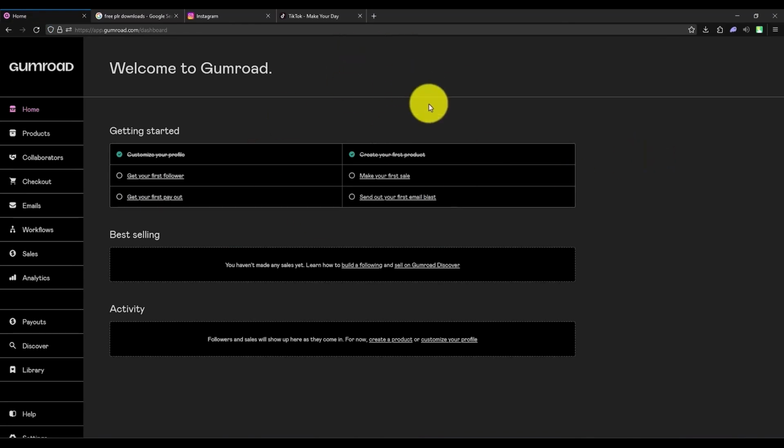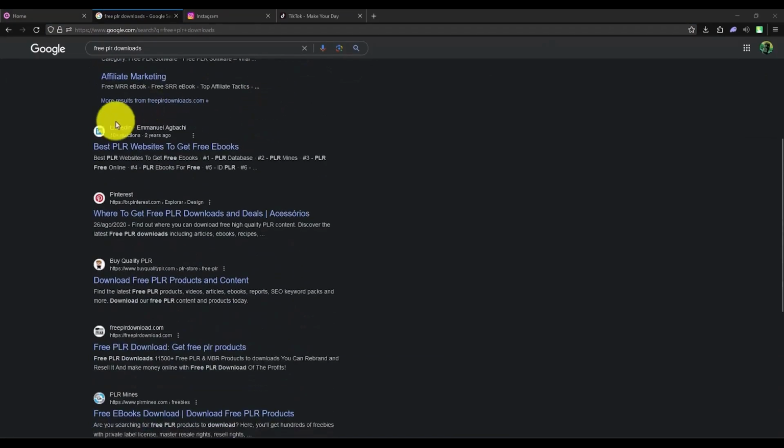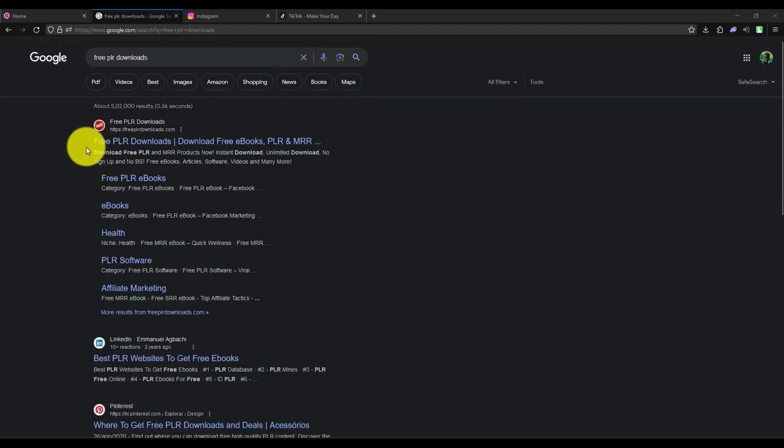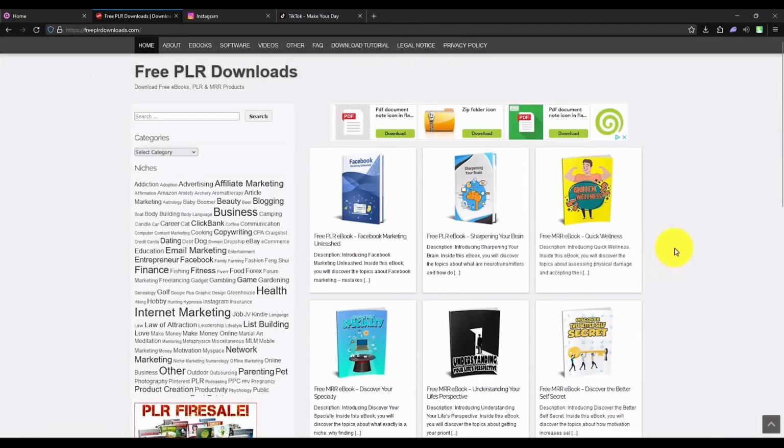Once you've completed the sign up process, you will come to a page like this. The next step is to find a PDF that you're going to sell. It's a completely free process and you don't even have to use a single penny. All you have to do is search for free PLR downloads and open one of the pages right over here. Let's say, for example, this one. Now choose a product that you would like to sell and that you know a little bit about as well.